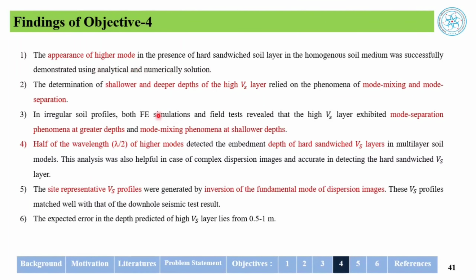We have shown that, as with irregular soil profiles, there are mode mixing and mode separation phenomena in the case of the sandwich soil layer also. When there is mode separation, it is observed for the high VS layer at greater depth, and mode mixing is obtained for the shallow depth of the high VS layer. We have obtained some inaccuracy in the prediction, ranging from 0.5 to 1 meter.